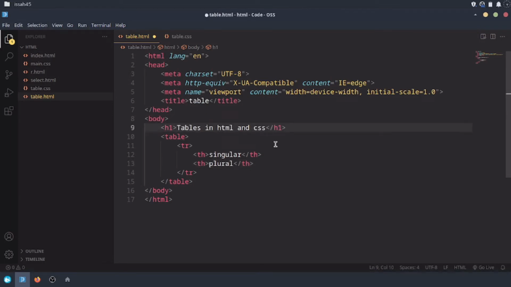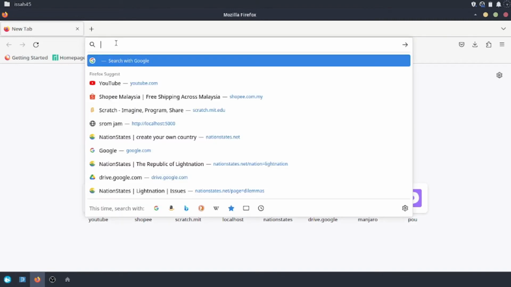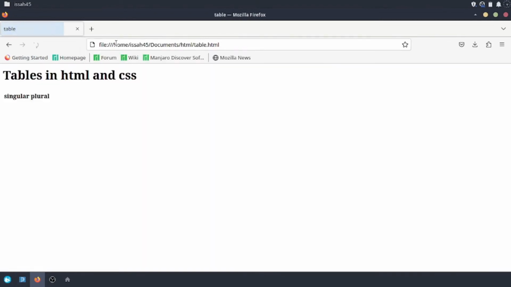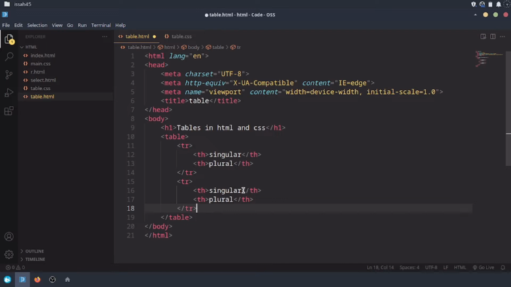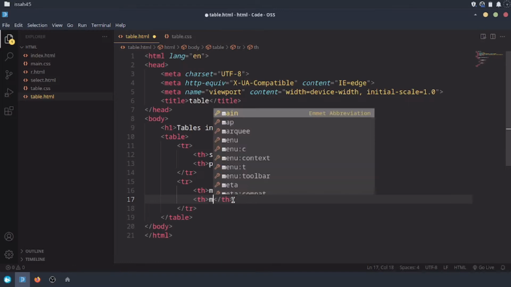So now we'll save it, and then we will copy the path and paste it here. Then we will see this. So now we're going to copy it and then paste it. So we're going to write man, and here we're going to write men.